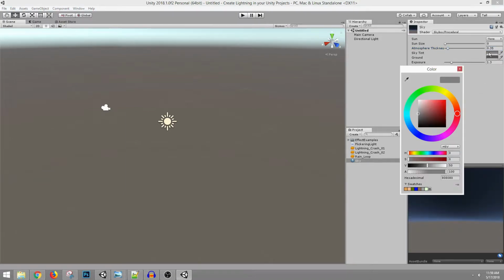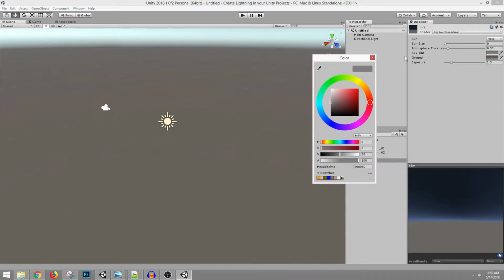And then we're going to go in here and we're going to make the sky tint pretty dark. We can go in there, let's make it light first, and then kind of take it to maybe a dark purplish blue hue. That kind of looks good.